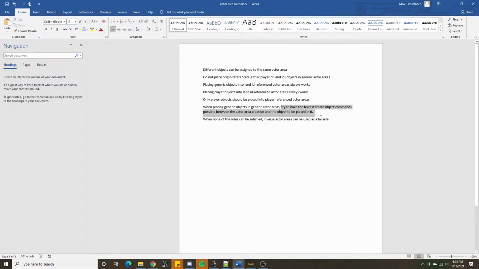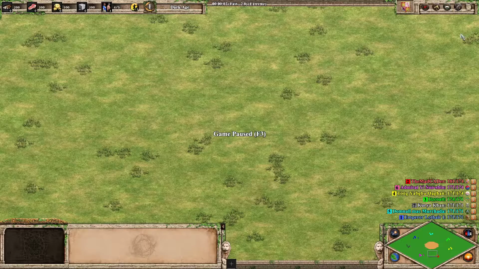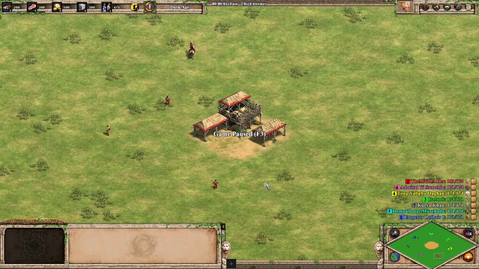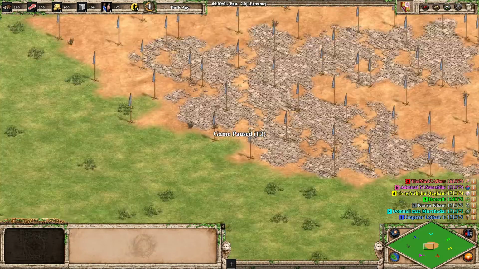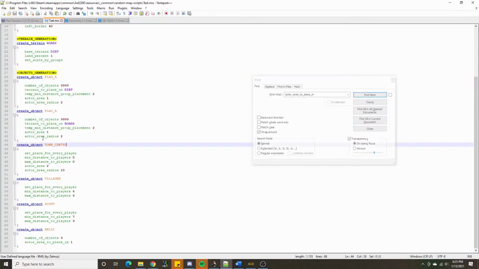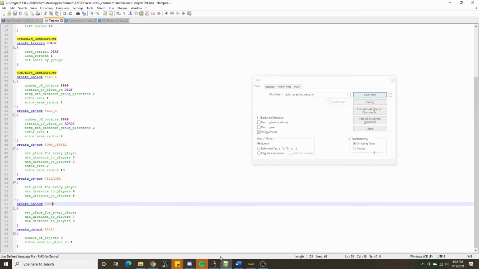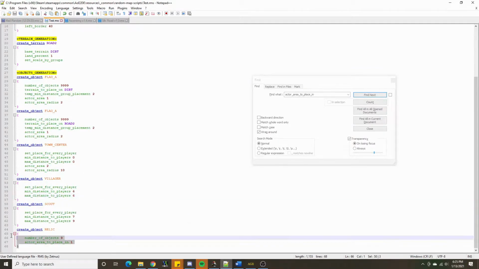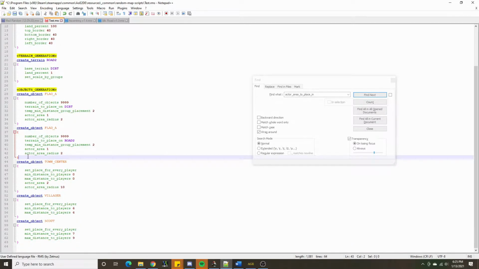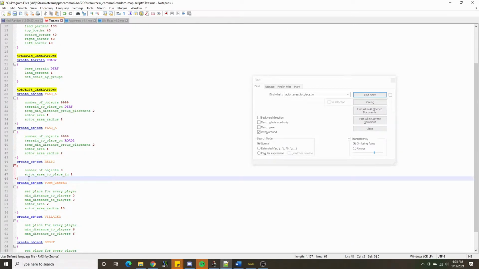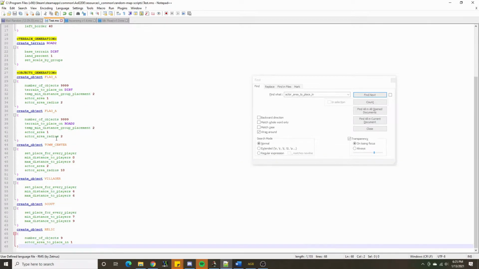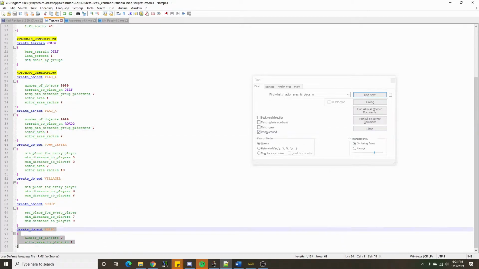Try to have the fewest create object commands between the actor area creation and the object to be placed in it. Because what can happen is that if we have multiple create object commands in between where we define the actor area versus when we place the object inside, it can kind of screw things up a bit. Previously, when we had the relics up here earlier in the script, we already saw that that worked, but it's not working now that all these player objects are in between the creation of the actor area and the object being placed in it.